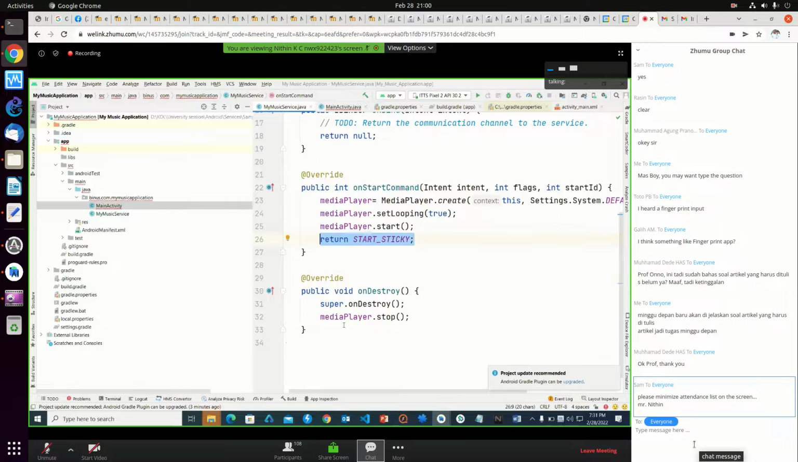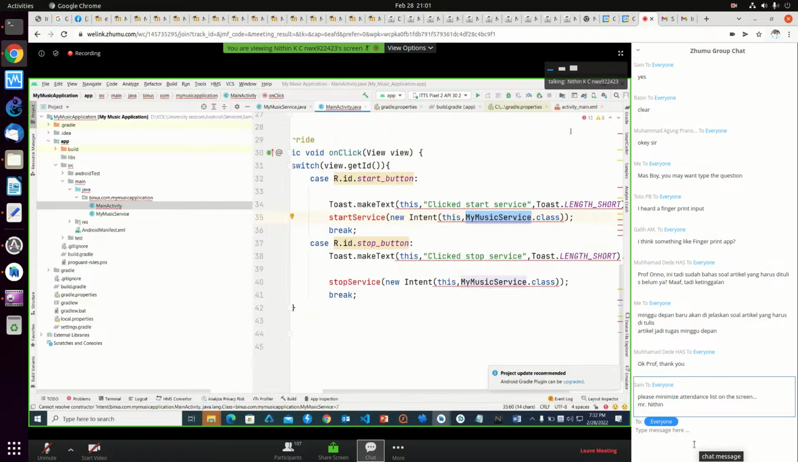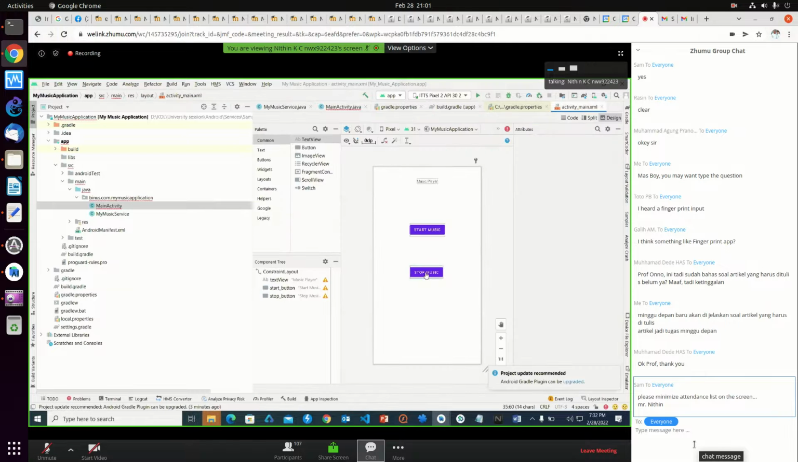On the onDestroy side, mention mediaPlayer.stop. Because of this proxy, it's not running. This project is not compiling and not syncing properly; otherwise I would have to create a new project. Once it runs, if I click start music, it will play the music, and stop music will stop it. You can move from one activity to another, or visit some other application, maybe calendar, settings or calculator, and that time also it will play the music. Once you click stop music, it will stop.